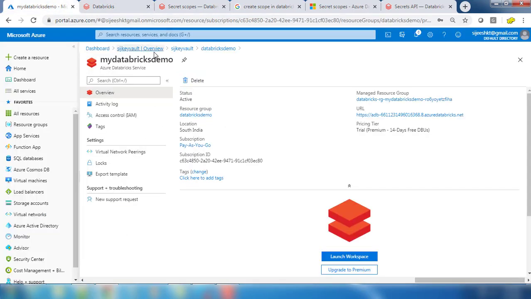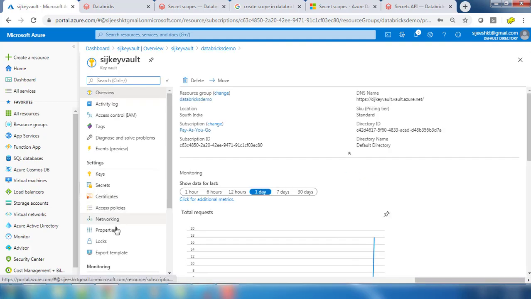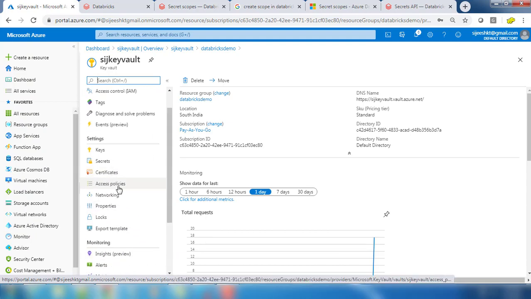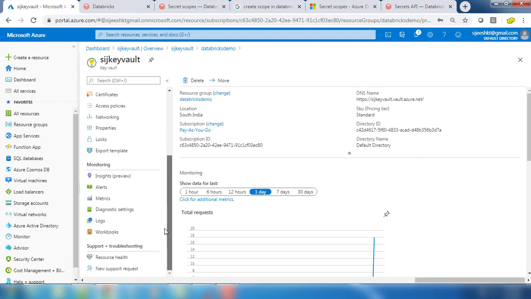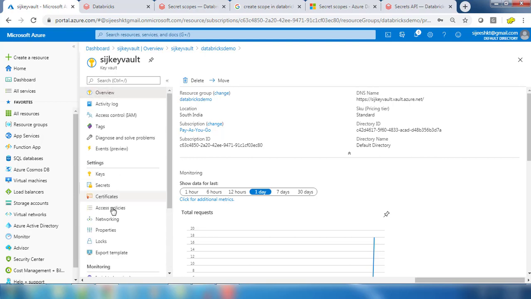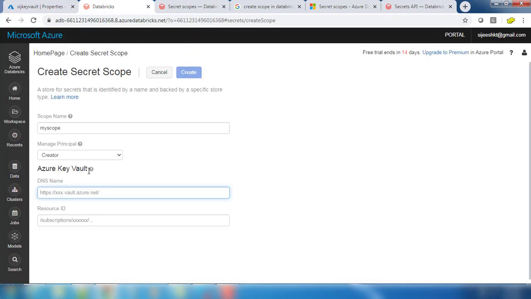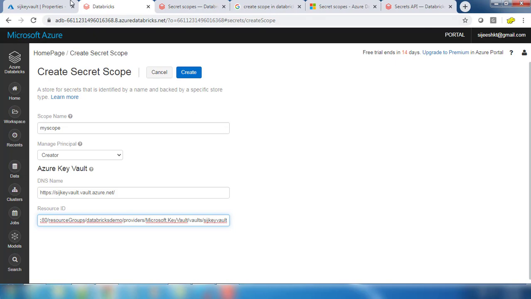So go back to the Azure console, then go to the key vault, scroll down and go to the properties part. Scroll down a little bit and you can see these properties. The DNS name you can copy from here and add that detail here, and for the resource ID, just copy that and add it here.